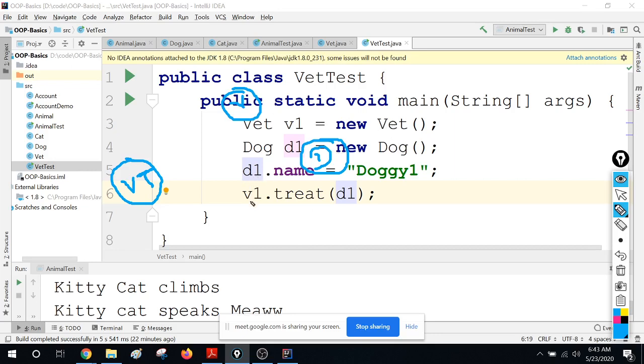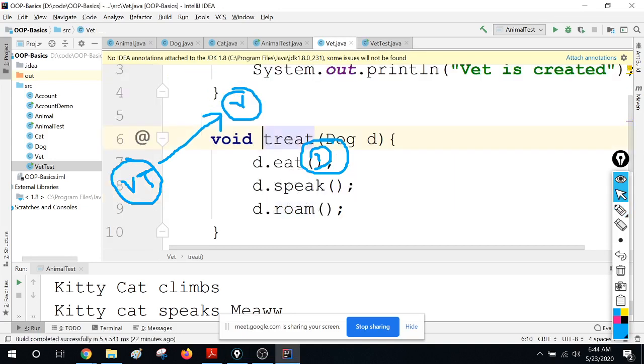Now my VetTest object is going to send a message to the vet object. I am calling the treat behavior. So this is v1, and I am calling the treat behavior. I am also going to pass this dog reference variable to this behavior. So then what will happen is, in the treat behavior, the vet is going to send some messages.